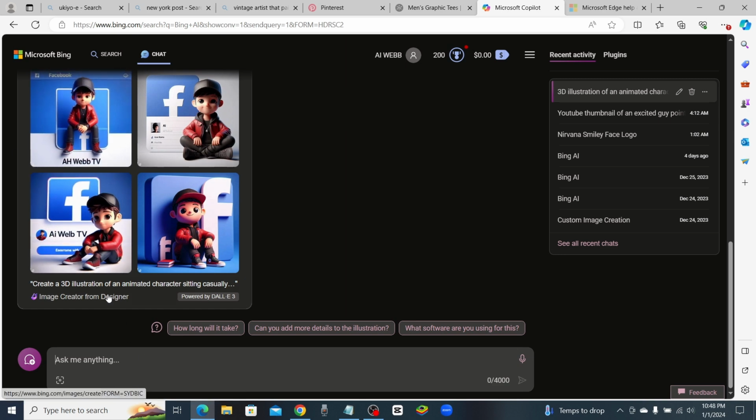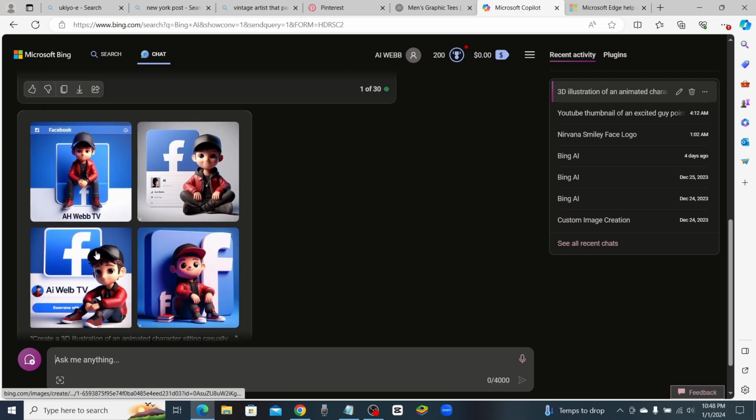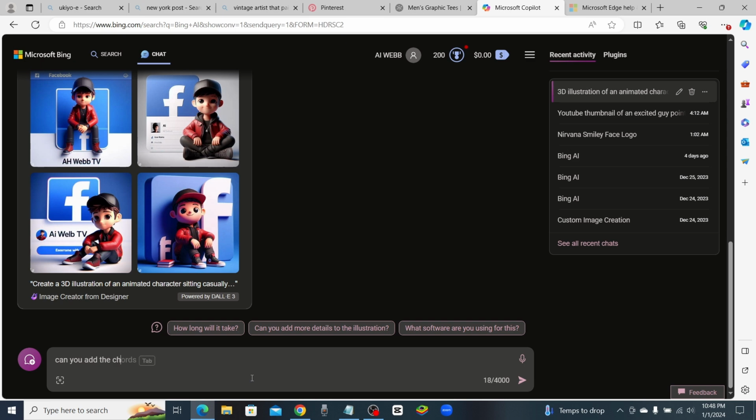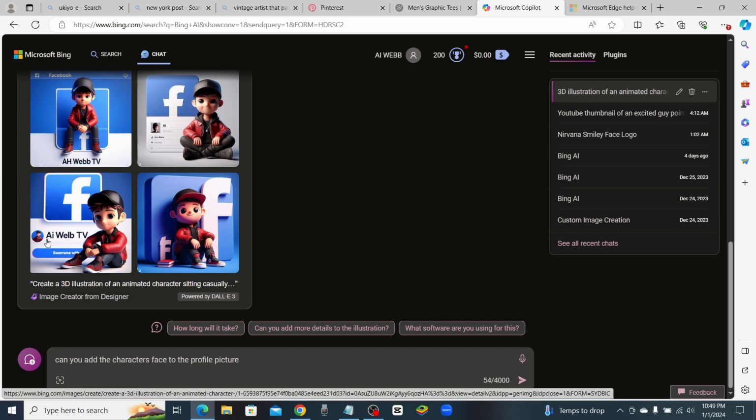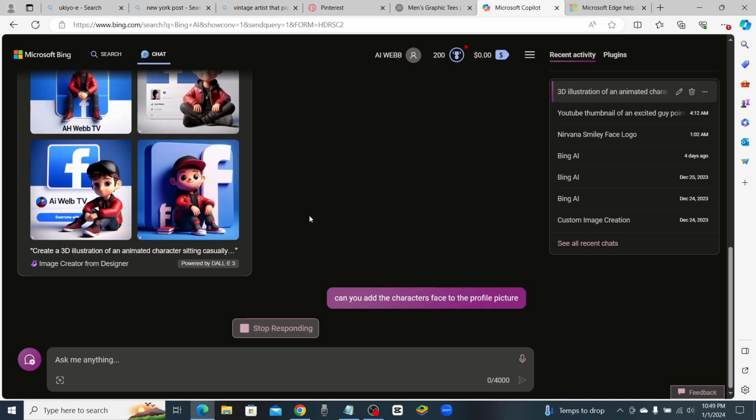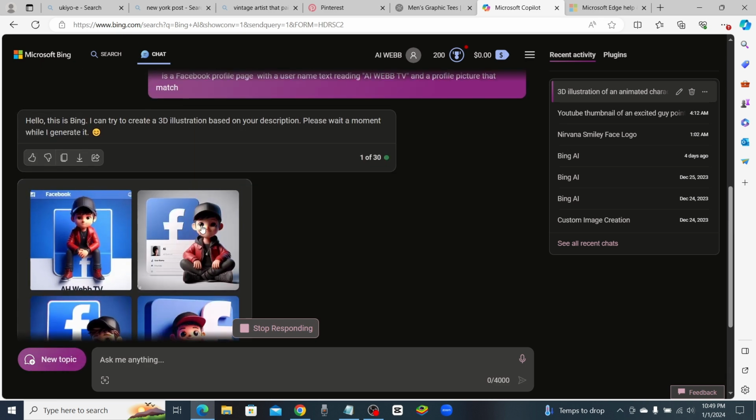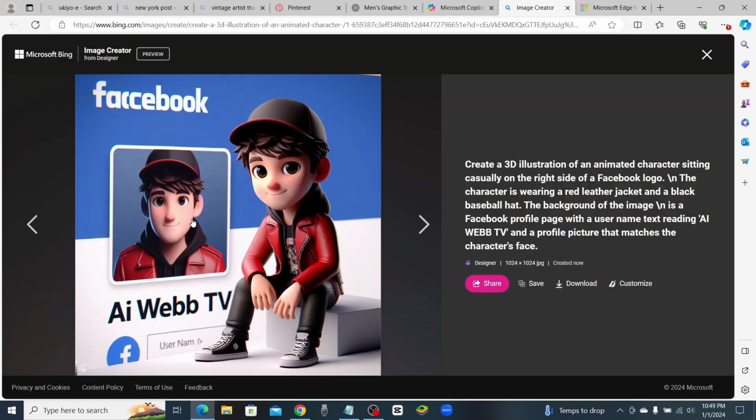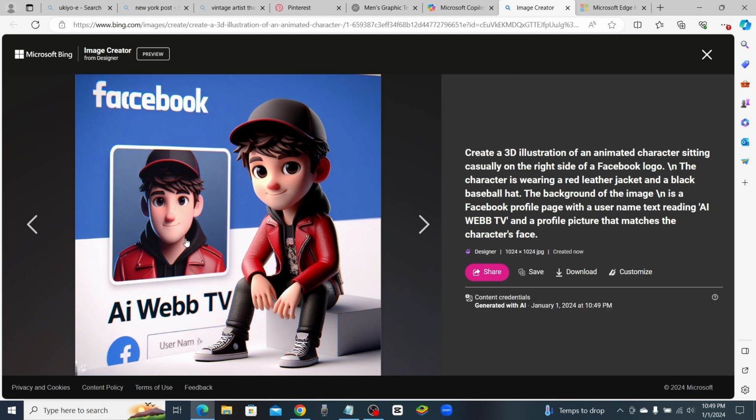The cool thing about DALL-E 3 is that you can ask it to update these pictures or change them in a way if you don't like how they came out. Can you add the character's face to the profile picture? Since it's hard to see his face and it only looks like one of them has his face in it, we'll just ask Bing to recreate these images with his face on the profile behind him. So there you go. See, look at that. Once I say add the face, now it's going to add the face into the profile picture behind it.